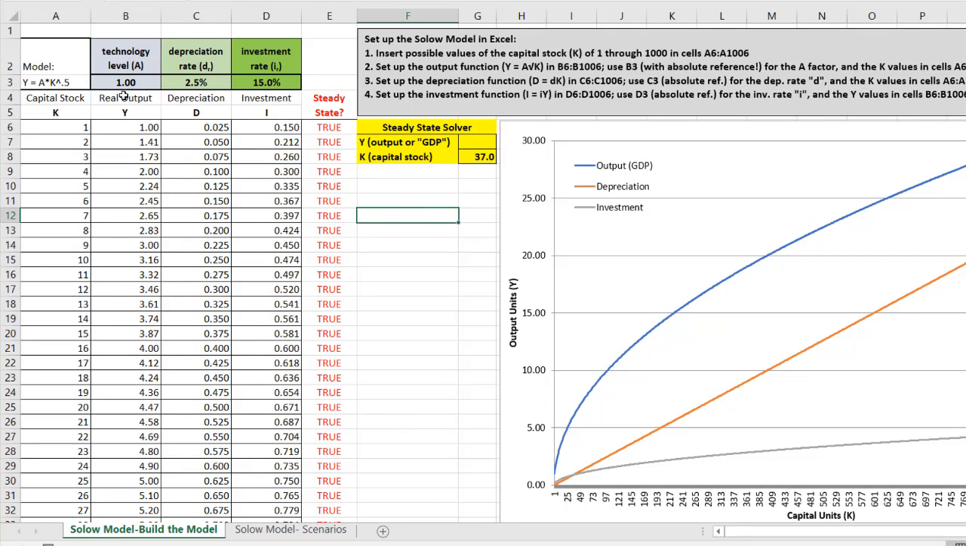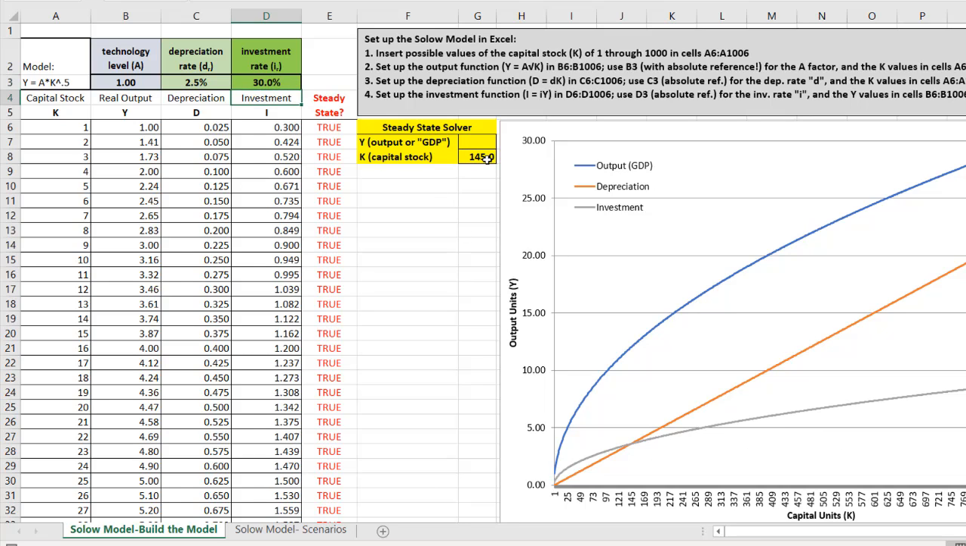And if we change any parameter, now don't do this, but let me just show you. Let's say we double our investment rate up to 30. Well, what's that going to do? It's going to shift the investment function up, and it's going to push the steady state out to a higher level of capital, and that's going to push us up on the output function, right? So if I change the investment rate to 30, yeah, the capital steady state now occurs at k equals 145, right about here on the graph. So you can see that that's the beauty of a model. Once we set it up, we can run any parameters and Excel will instantly solve it for us.